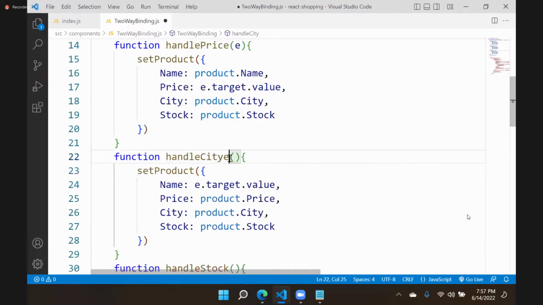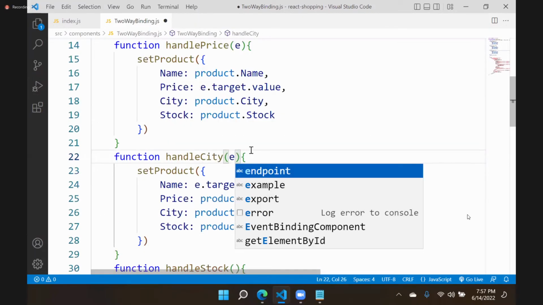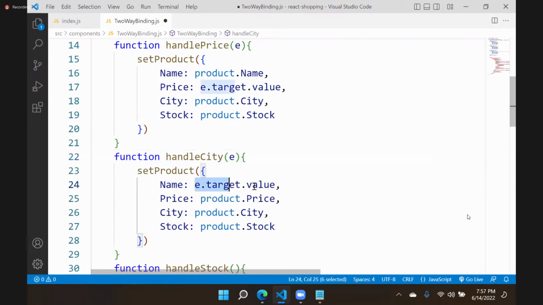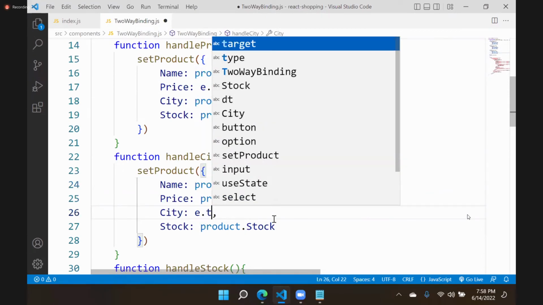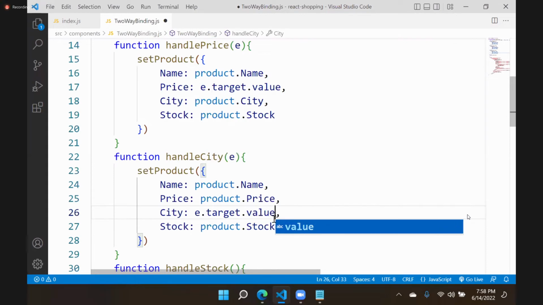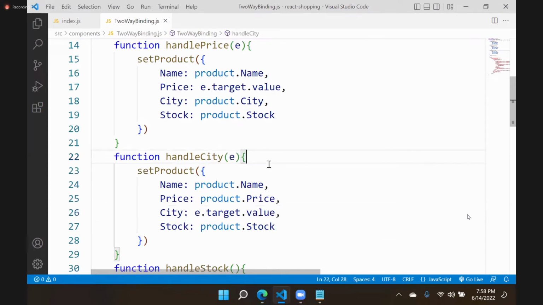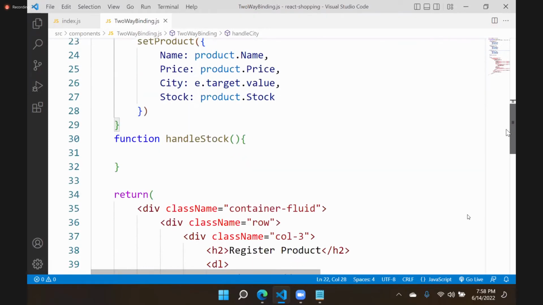We have to collect E, the event argument, and here this name is same, the product dot name, price is also product price. City comes from E dot target dot value, because it is also a drop down. Drop down also will have a value. Text box, passwords, check boxes. Now check boxes, let's see.